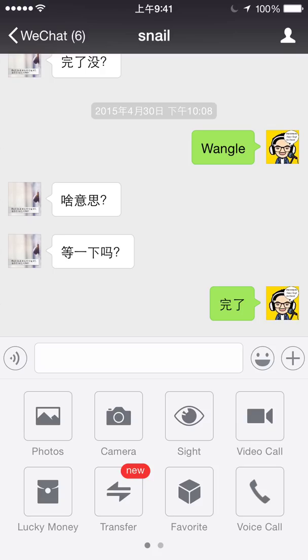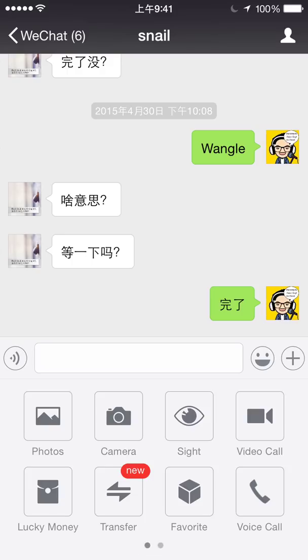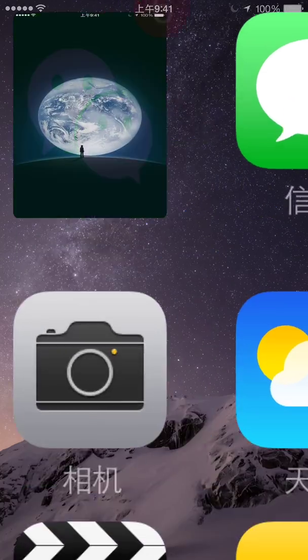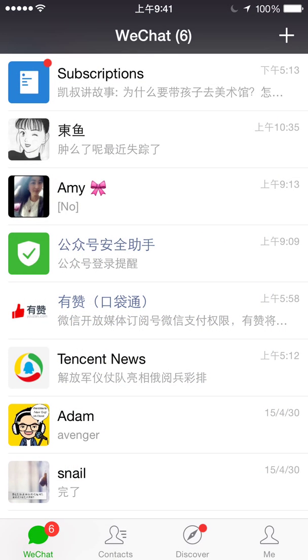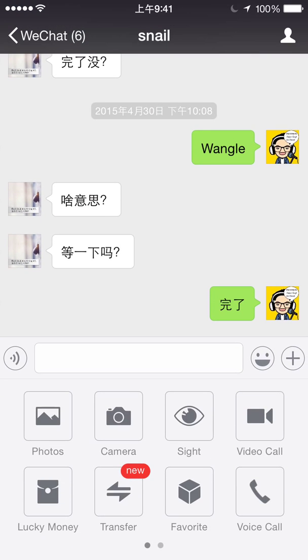For example, you can choose photos, but obviously I do not have any photo in my phone now. I just deleted them. And also camera, you can take a picture. As you see, I'm using my microphone to record this video, so I can take a picture of the microphone. Something's going wrong here because I'm recording, so I guess the phone cannot support it. Anyway, you can take a picture and send it to her later.